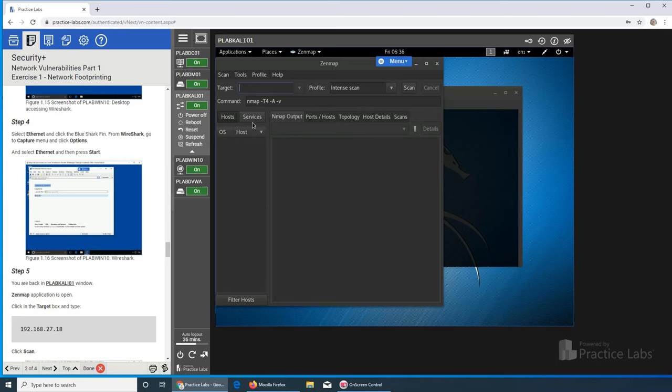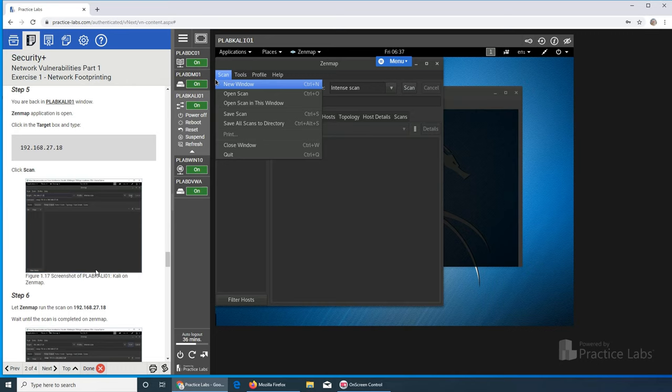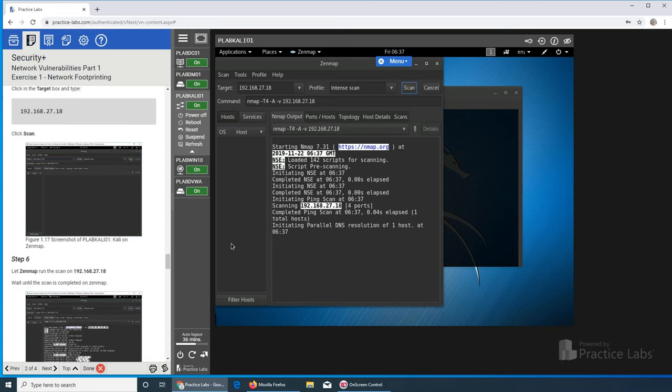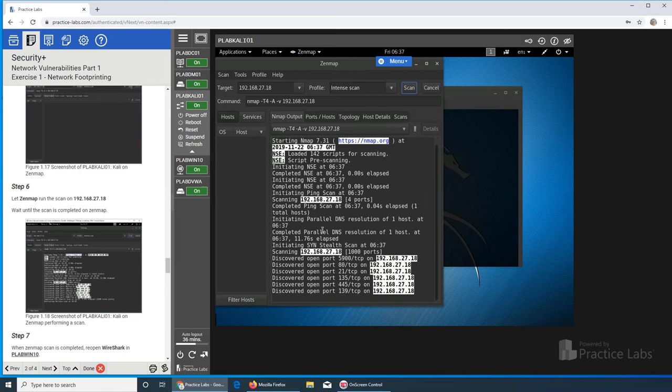Type target is 192.168.27.18. Click scan. How's this one scanned right here? So I think now it's complete.